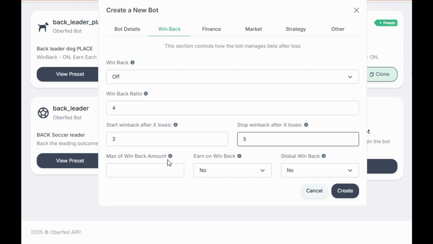5. Max win-back amount. Here you'll find the max win-back amount. This is where you can set a cap on how much the bot can recover per bet. It's a safety net to prevent the bot from going too far in its recovery efforts. Think of it as a way to manage risks while still aiming for recovery.